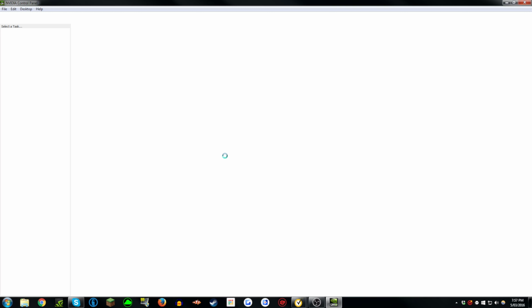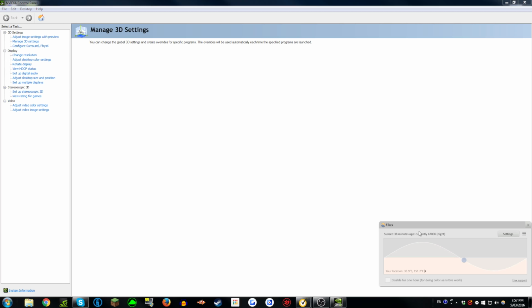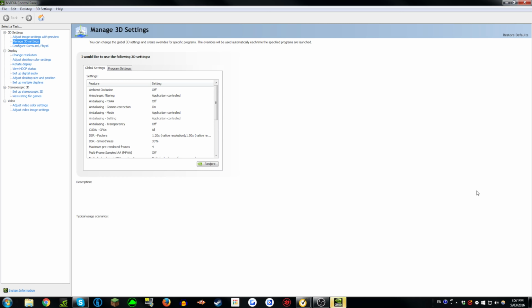Sorry if this is a bit yellow or dim. It's just that it's at night, so I've got this thing called Flux. I'm just trying it out.